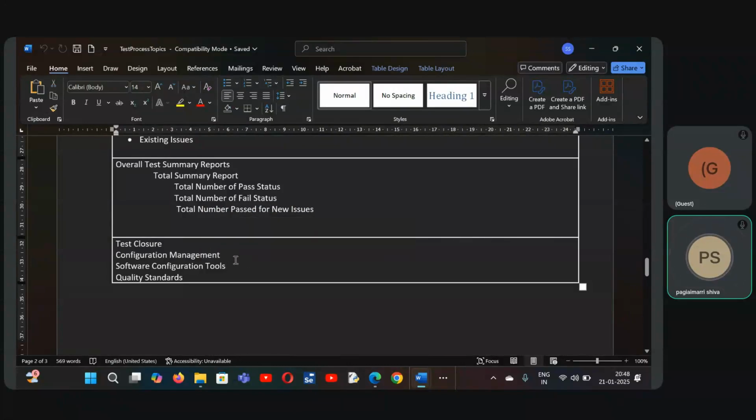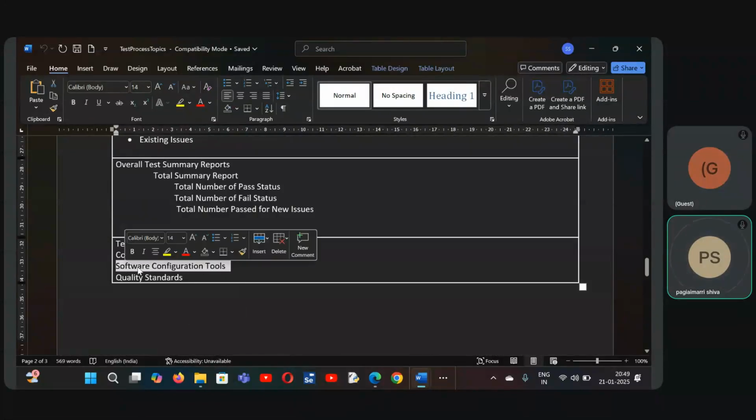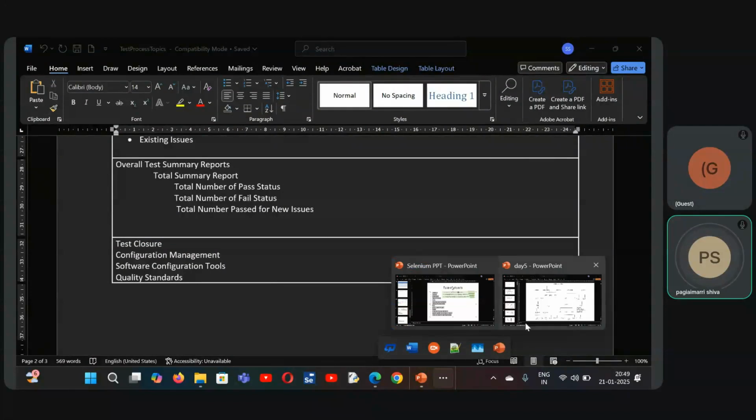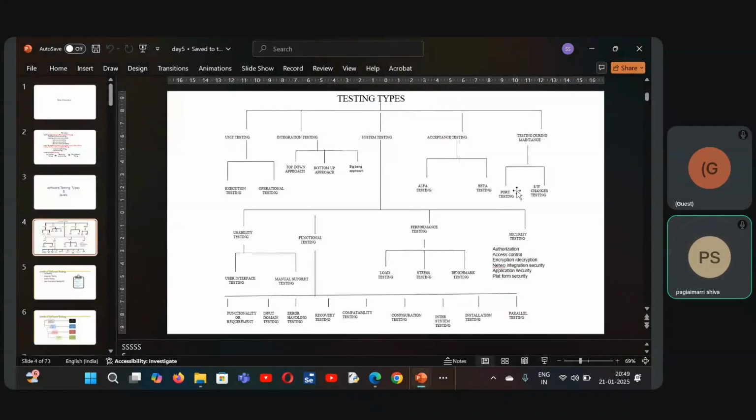We have another software configuration tool available, called VSS, Visual Source Safe. It covers what to do if there is any change in the requirement, or if any part or enhancement is added to the application, and how to tackle that. This is called testing during maintenance. In that scenario we focus on testing during maintenance, port testing, and software changes testing.